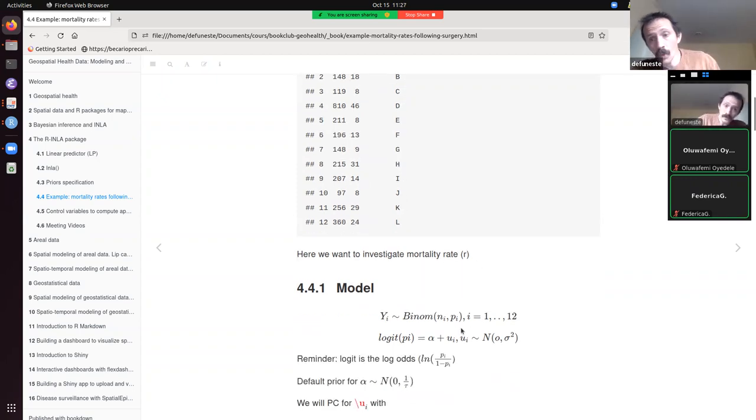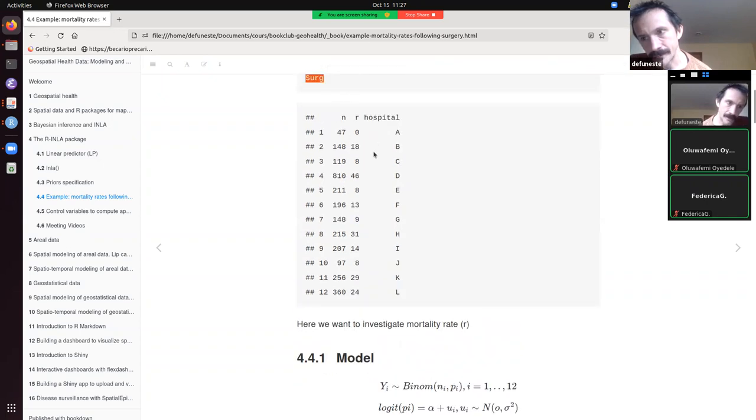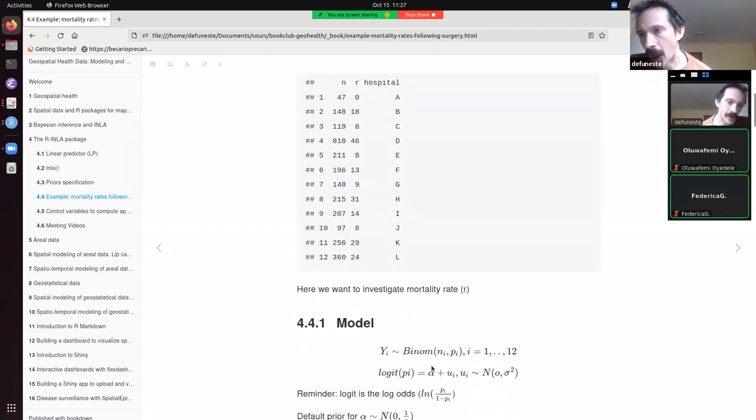So we do a very simple model. The result we want to get will follow a binomial distribution, either you die or not, where n is the number of surgeries, let's say, and pi is the mortality rate we try to estimate for every hospital. And obviously we have that for the 12 hospitals.